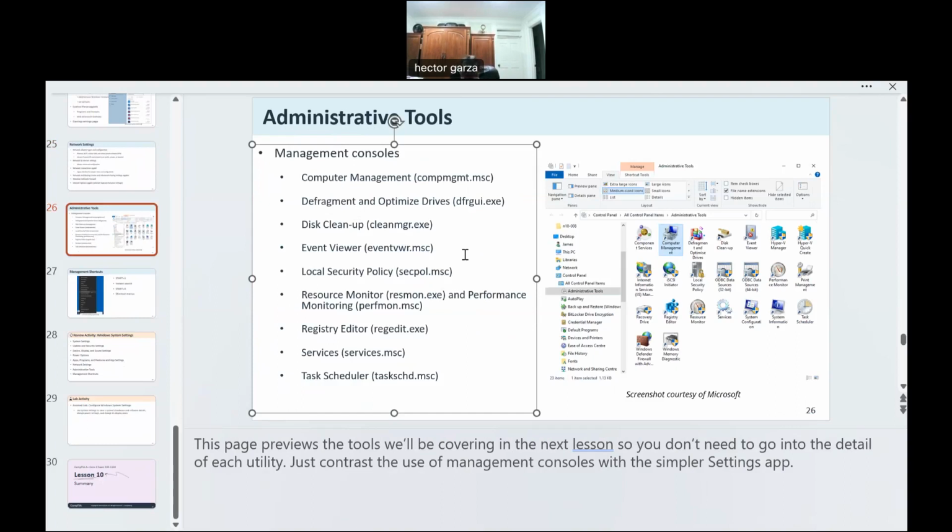So the events could be informational only. Those would have an i. It could be a warning. Those would have a yellow dot with an exclamation mark, which represents a warning. Hey, this could be a potential problem. Look at it. And then you can have the actual errors. That will be a red dot with an X.